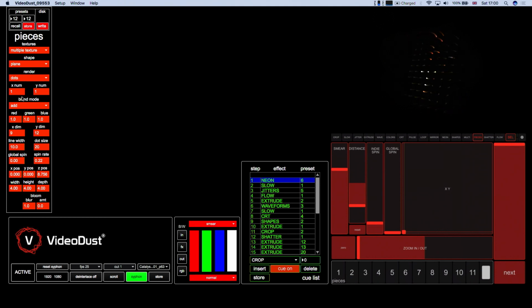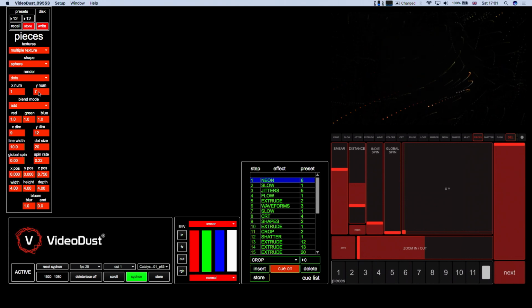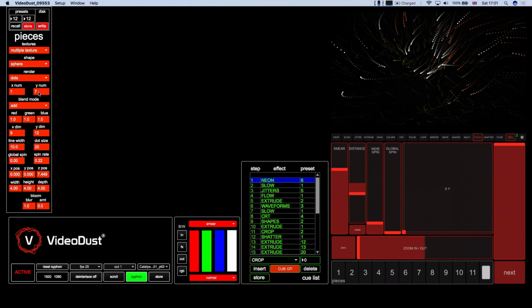So next we have the X and Y numbers. Let's go back to a sphere. And what that does, it tells you how many pieces you want in the 3D environment. So we have X1, Y1, which is essentially why we have one sphere. So if we add another, say, 1 by 7, that will add another 7 elements. And let's bring the distance back a bit.